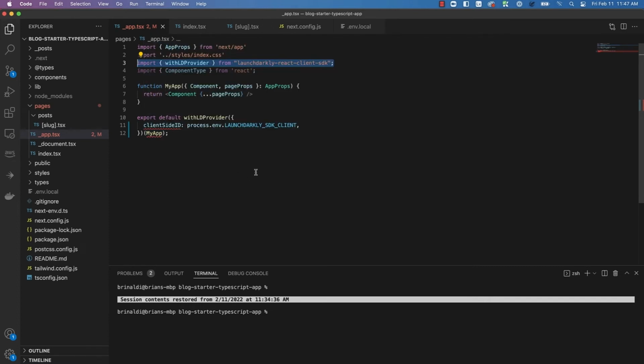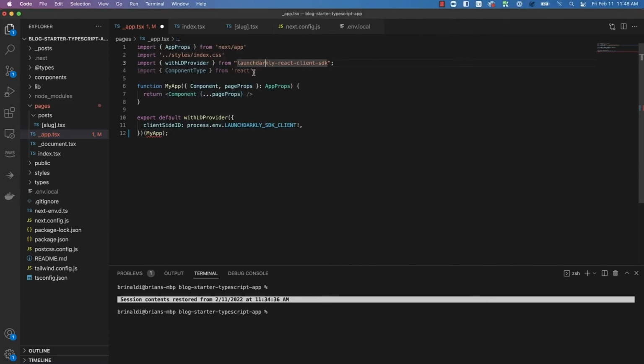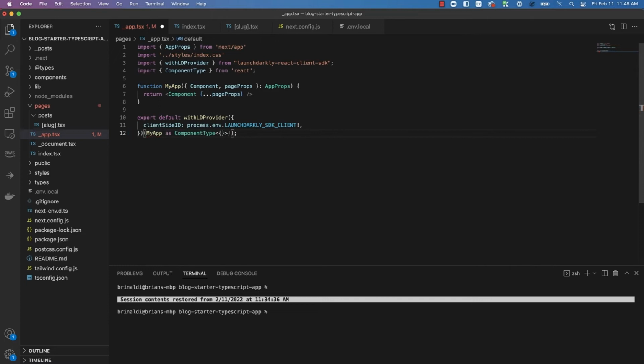These are pretty easy to resolve. First of all, when I'm passing the client-side ID, all I need to do is add an exclamation point here to indicate that this value will not be undefined. Now, I've also got this type issue with my app. So I've already imported the component type I need here. So I just have to coerce my app into ComponentType like so. Save it, and now we have no compiler errors.